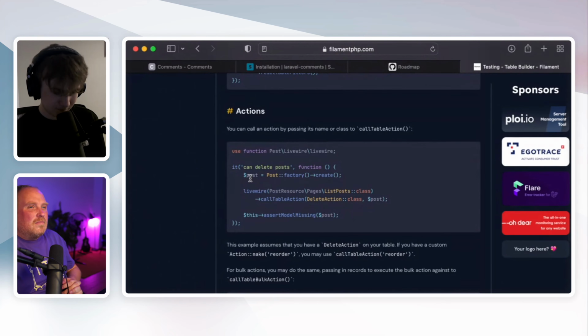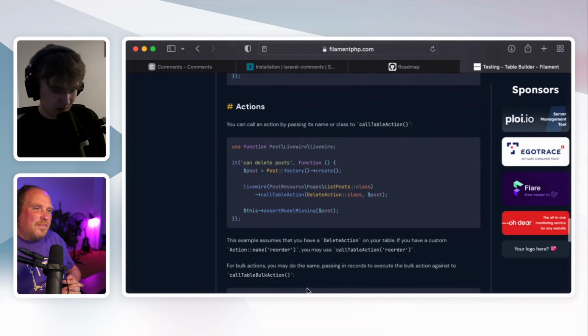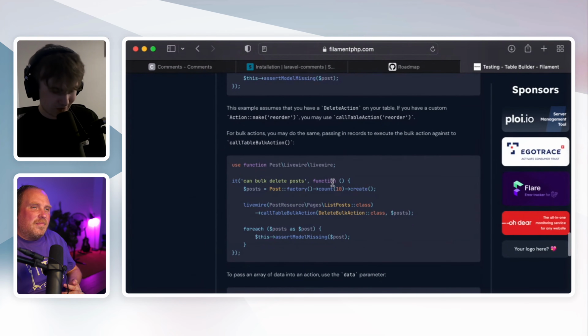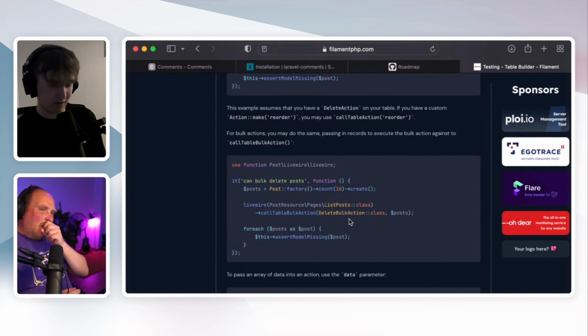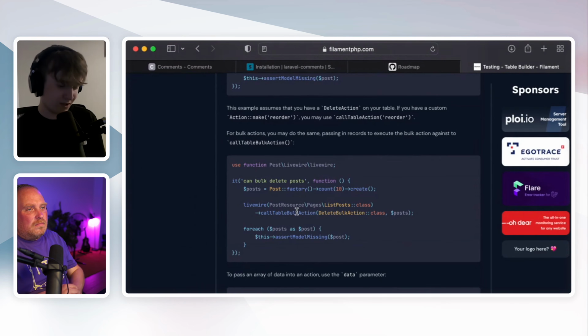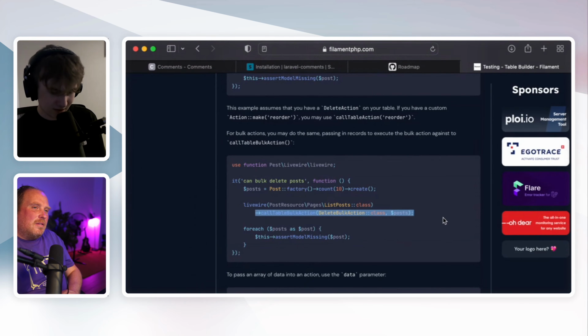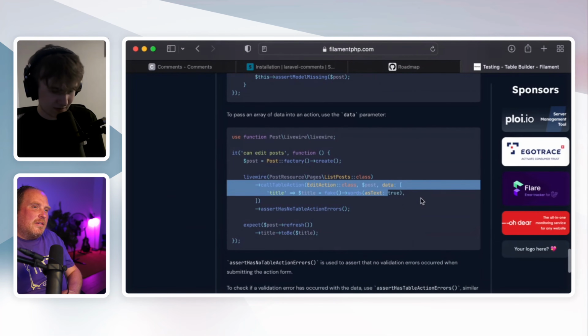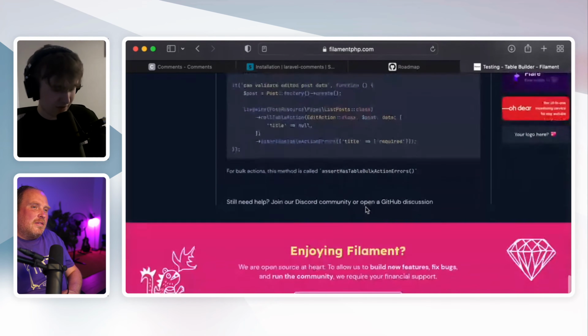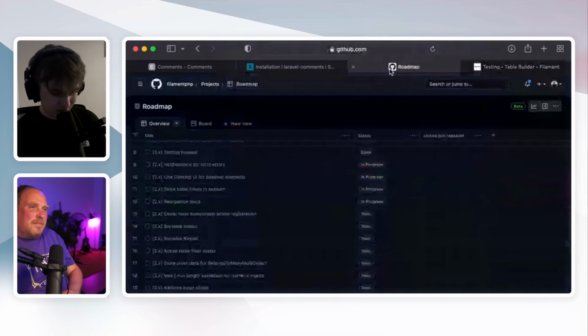actions. This is quite highly requested, because previously it was possible to test with Livewire, but you had to know the names of the internal methods we use to call actions and stuff. So this is much easier now. You can pass in data and stuff and check validation errors. What else on the roadmap?